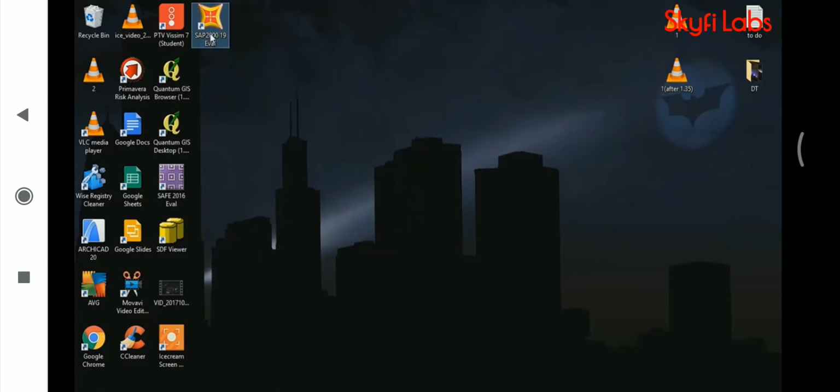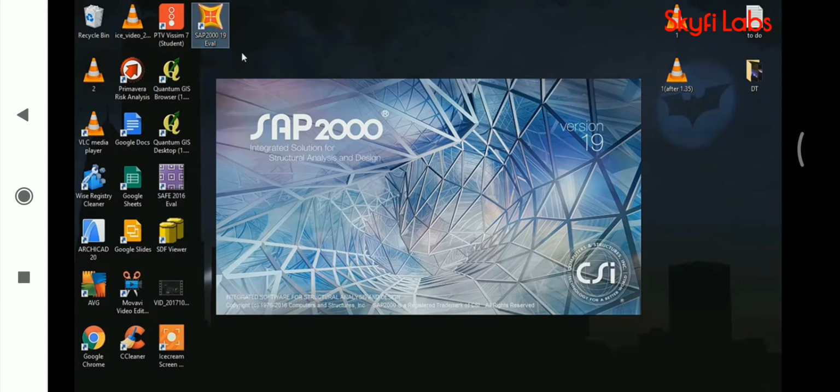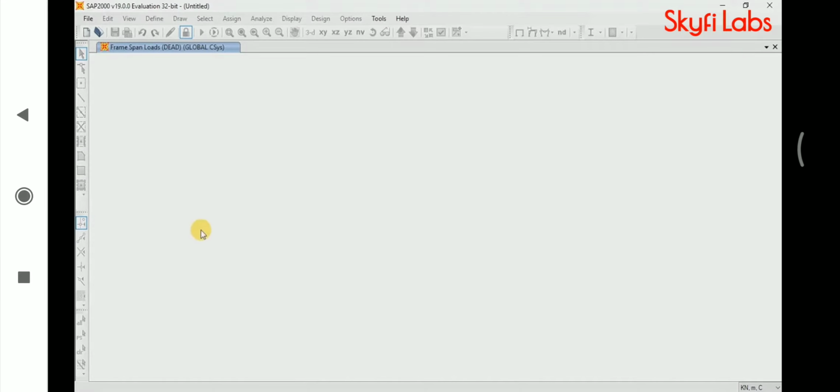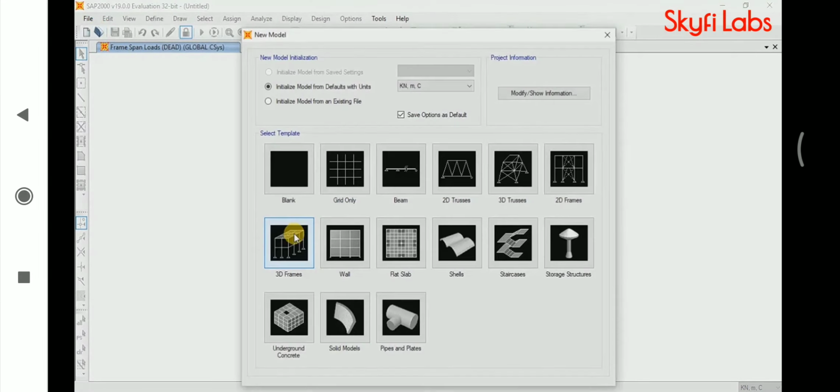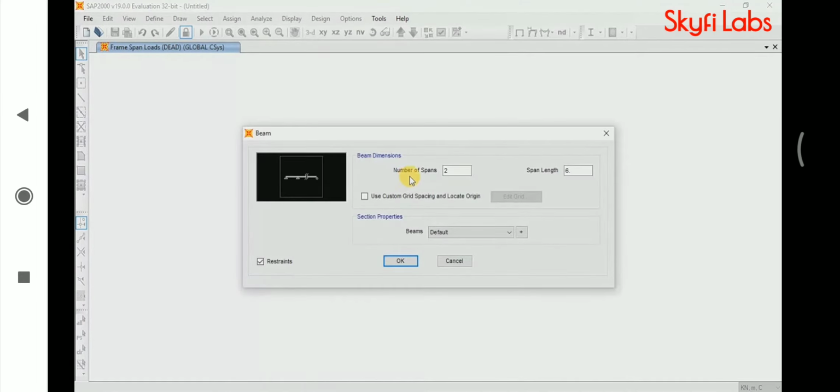Open the SAP 2000 software. Go to File, and click on New Model. Make sure that the kilonewton, meter, Celsius option is set as the default units. Then click on the Beam option from the templates below. The beam is evidently of one span. Therefore type the value 1 in the space for number of spans. Set the span length to 8 meters.